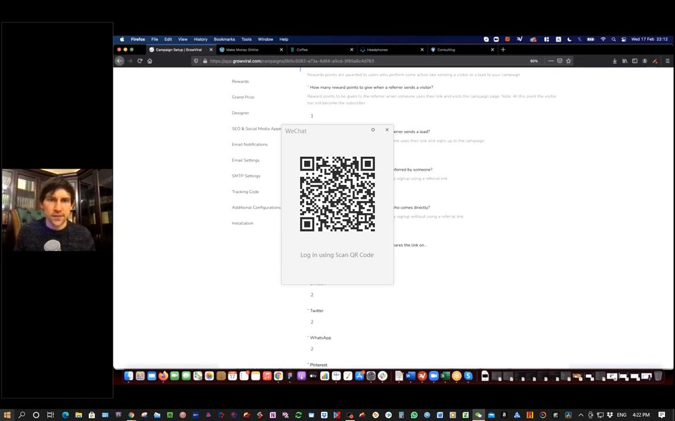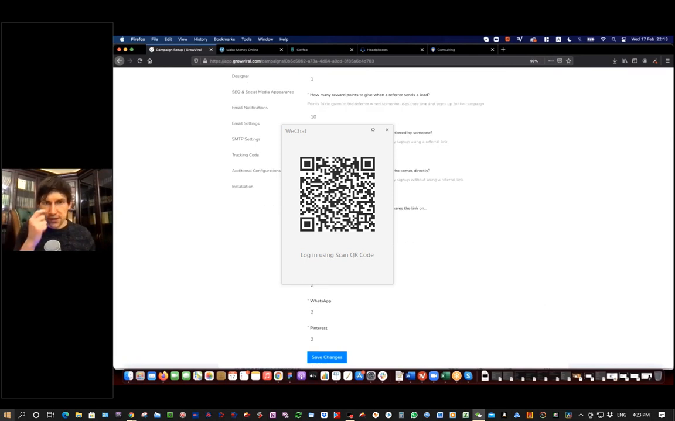How many reward points to give to a lead who comes directly? The same thing. If you want to give an initial boost, you can give away points for someone that just gets referred directly. How many points to give when a referrer shares the link on Facebook, LinkedIn, Twitter, WhatsApp, Pinterest?